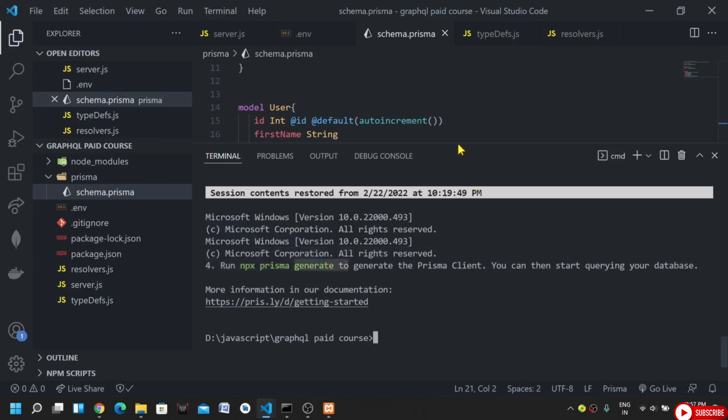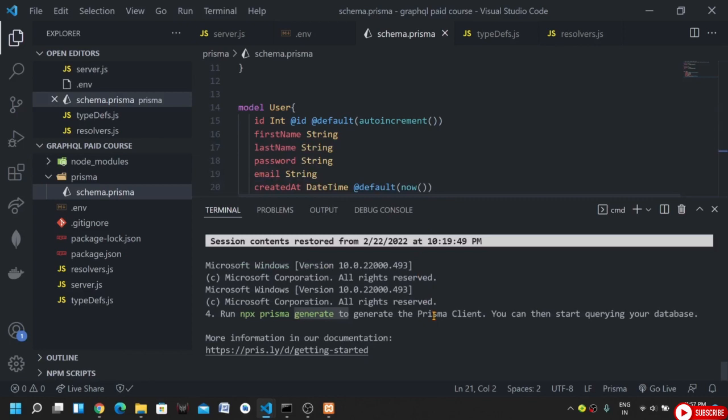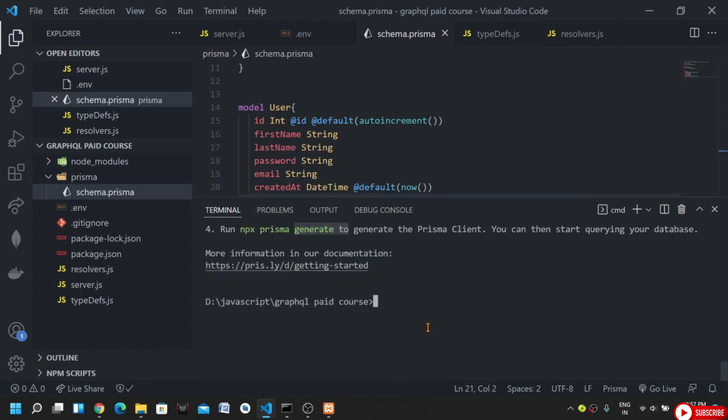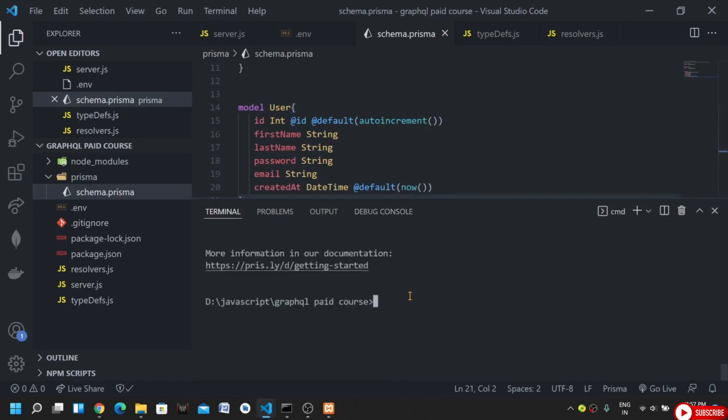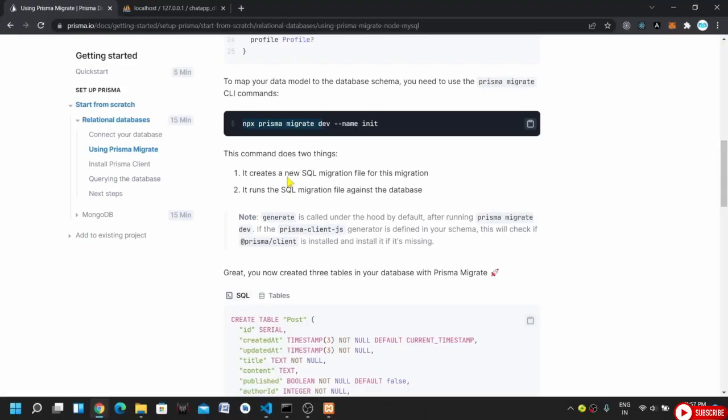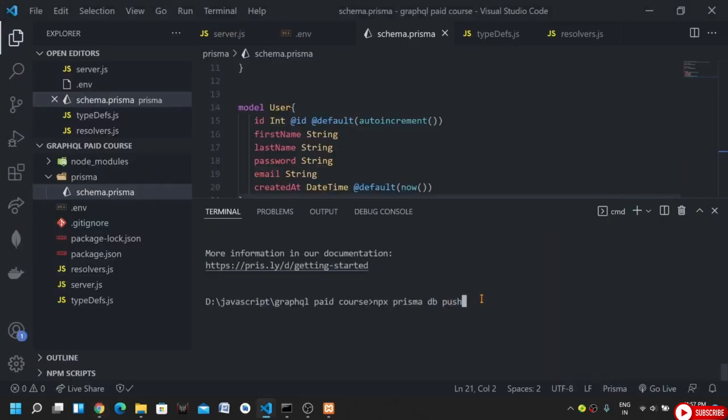So what we can do is type prisma db push. It will not generate a migration file. It will directly take this model and create a table out of it. Let's give it a try. We will type here npx prisma db push. So either you can type npx prisma migrate dev and give any name, or you can type straightforward db push.